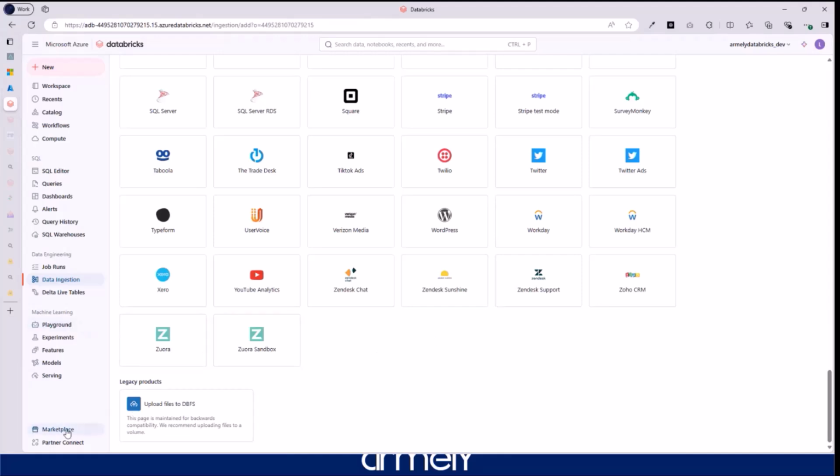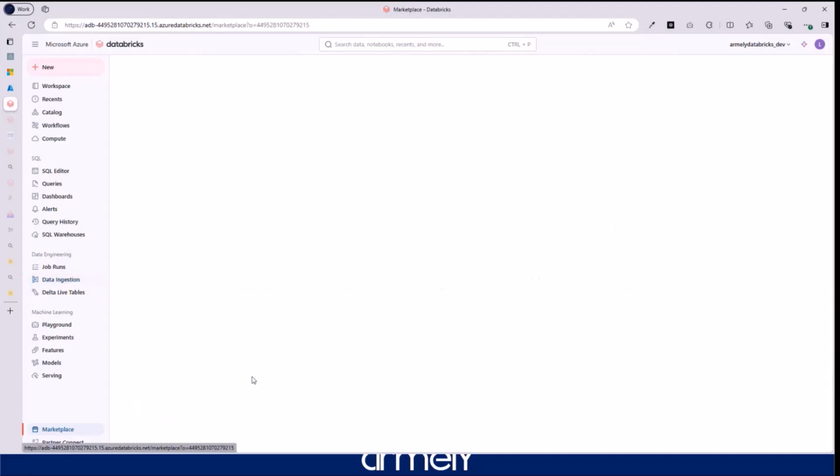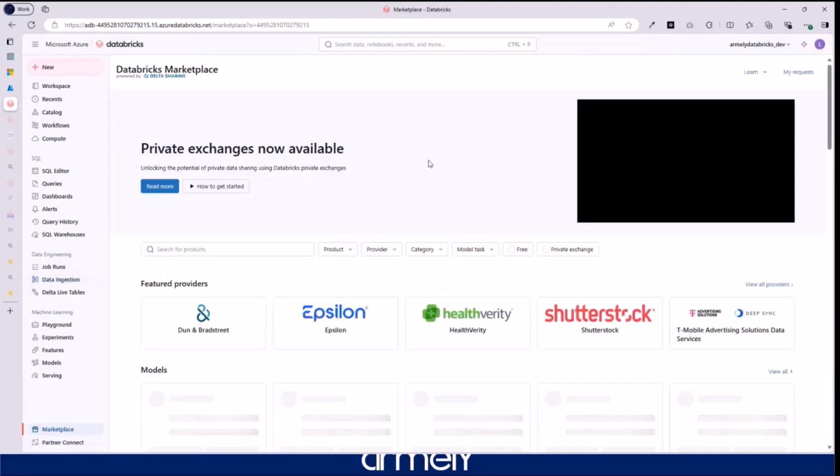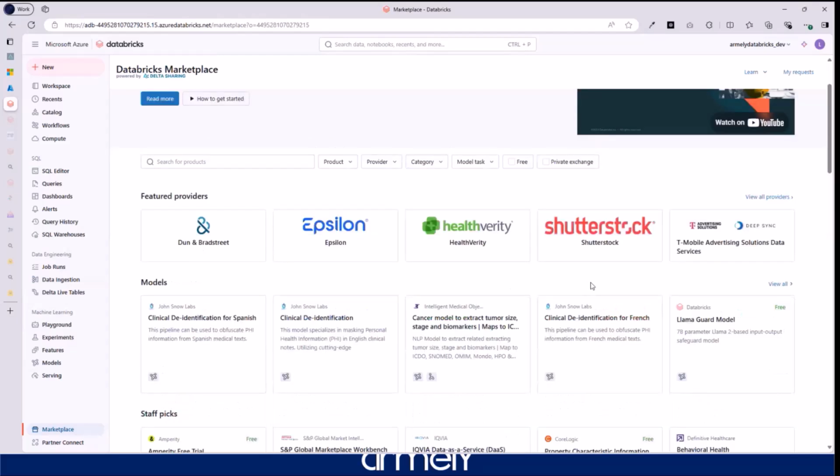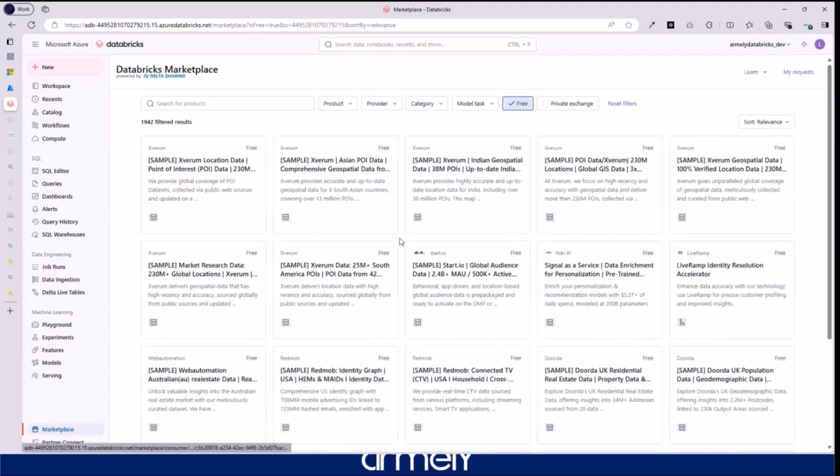And then the other cool thing is the marketplace. This is always fun to talk about. This is where I can go get all kinds of data, so I get data that I can play with. And of course, you can highlight that you want free data. So the marketplace does give us data that we can ingest, bring onboard and play with.